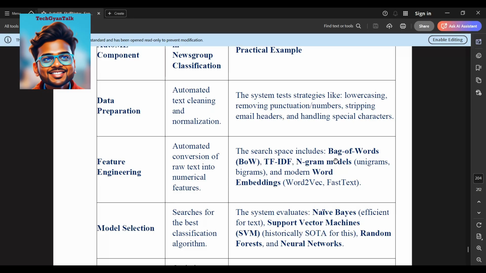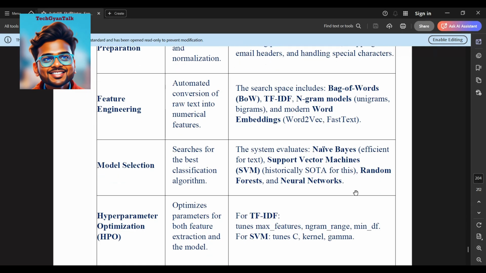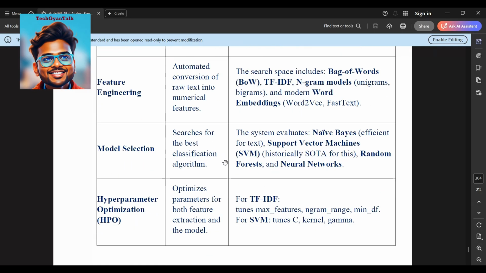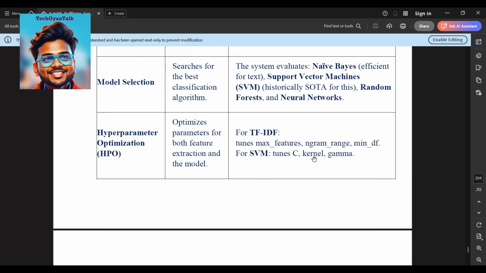The search space includes bag of words (BOW), TF-IDF, n-gram models, unigrams or bigrams, and modern word embeddings like Word2Vec and FastText. Model selection, such as for the best classification algorithms. The system evaluates Naive Bayes, efficient for text, support vector machines, historical SOTA for this, and random forest and neural networks, for example.